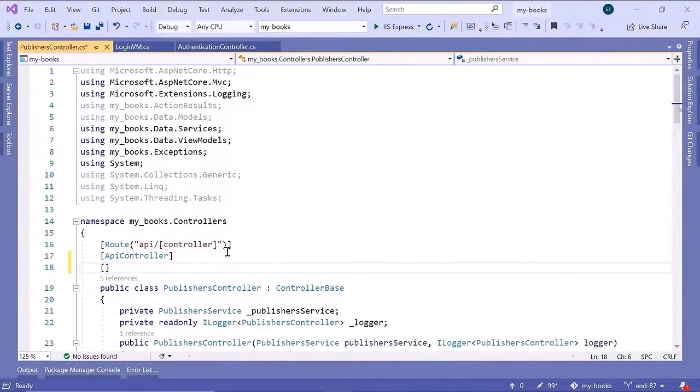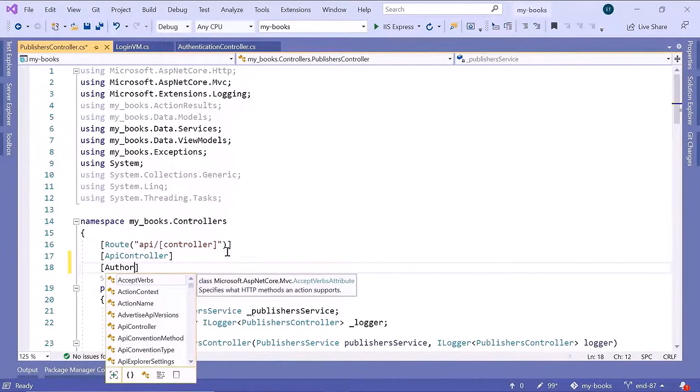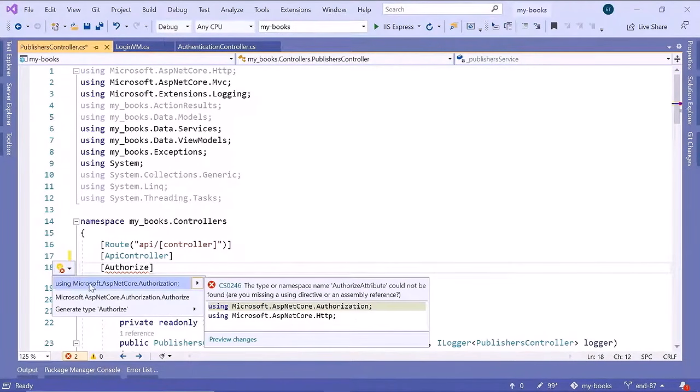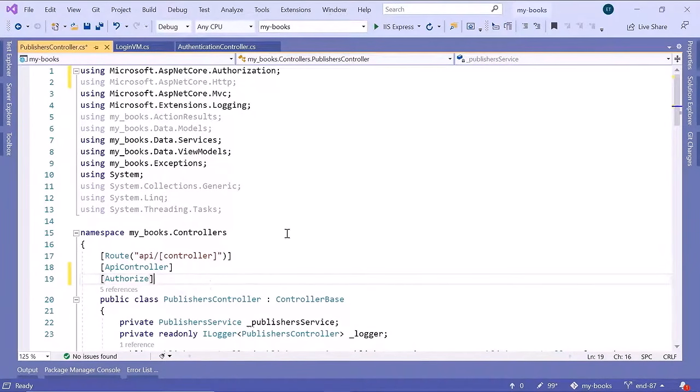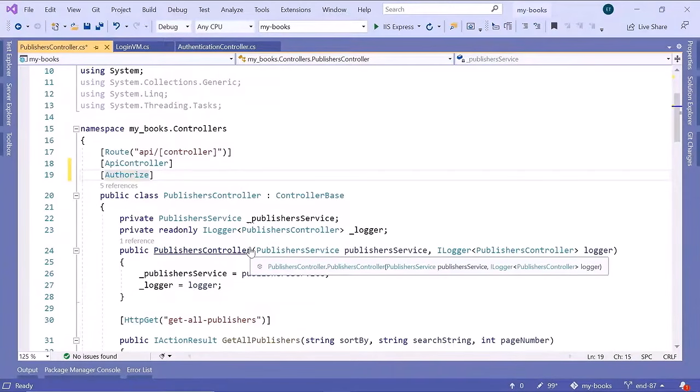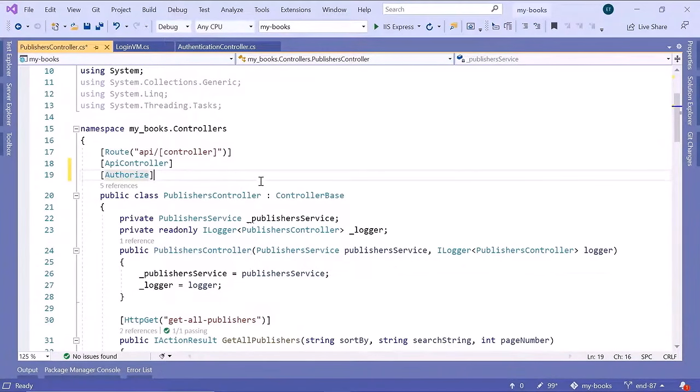But if you add in here the Authorize attribute, and then import the namespace, which is Microsoft.AspNetCore.Authorization, what this means is that to access any API endpoint within this controller, you need to be authorized. In this case, we have not defined any roles, so just being signed in is enough. So I basically need to be signed in to access any API endpoint within this controller.